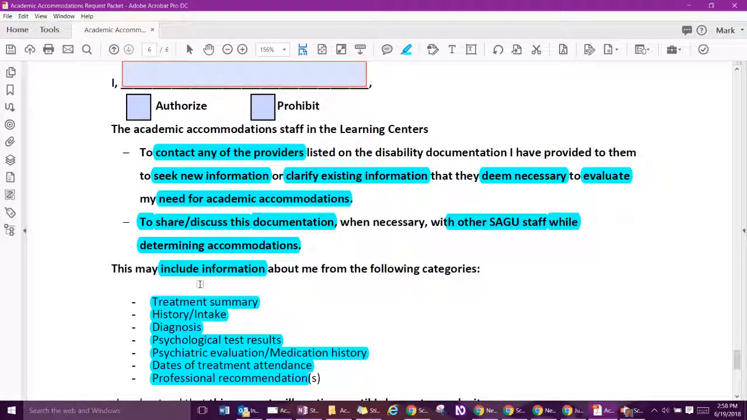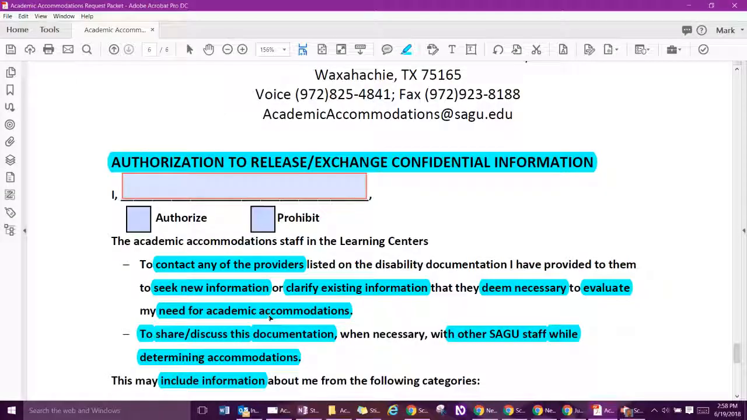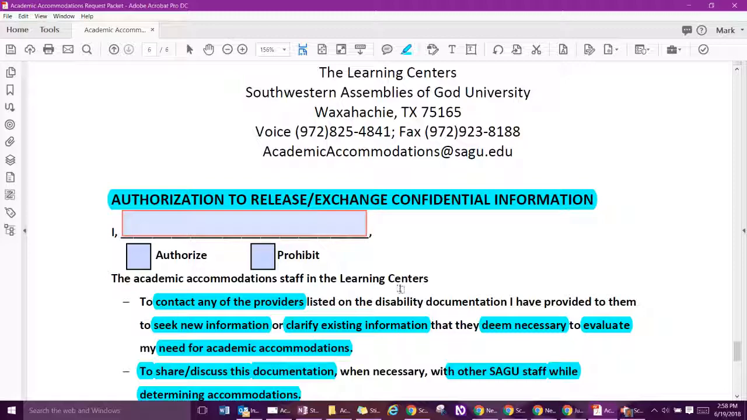This is the final form. Once you've signed this form, the one above it, as well as provided us with the academic history form or the student history form that was above that, then along with your disability documentation, you can submit that to the learning centers using the contact information provided.